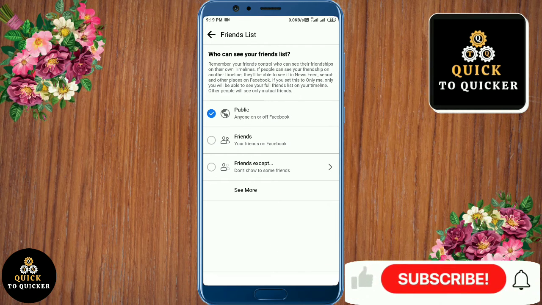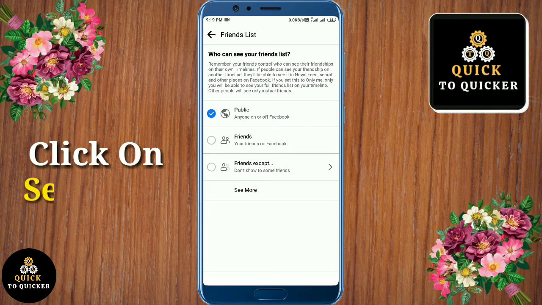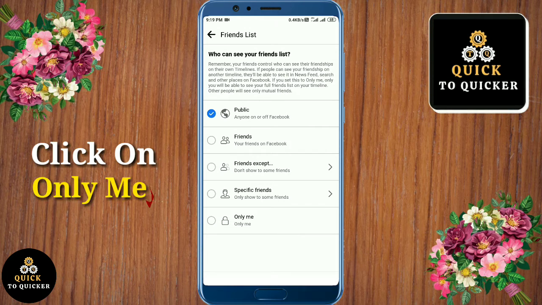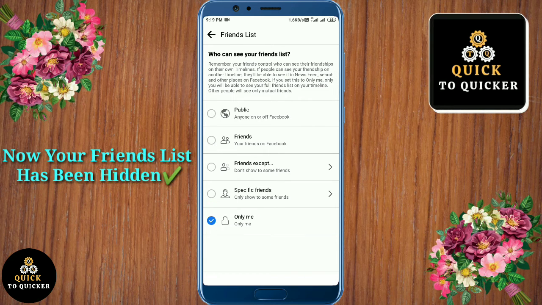Now you can see that my friend list is public here. If you want to hide it, then click on see more. And finally click on only me. Now your friend list has been hidden.